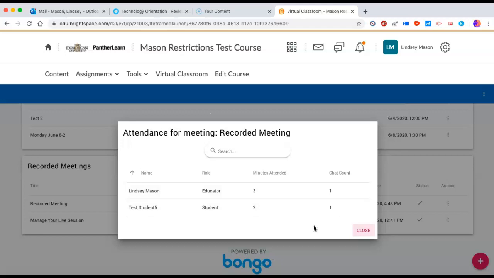Any participants who log in and join your virtual classroom meeting by dialing in over the phone will not be recorded here in attendance. My recommendation is that if you have participants who join your meeting through dial-in, you just ask them to let you know so that you can make a note of it.